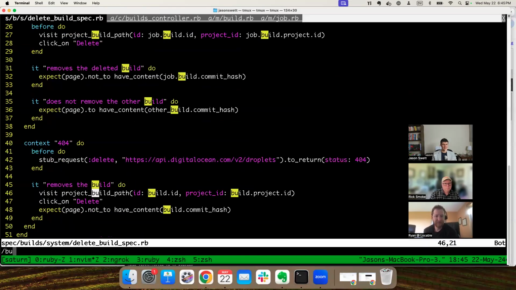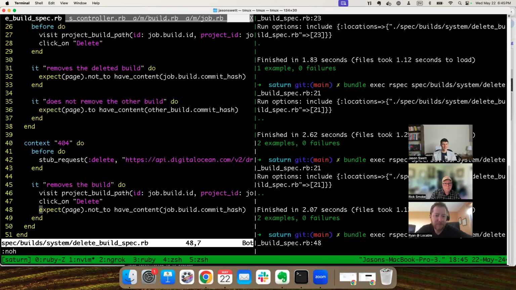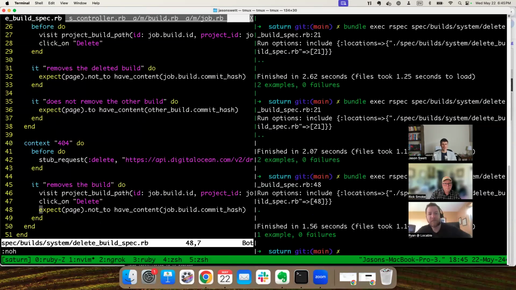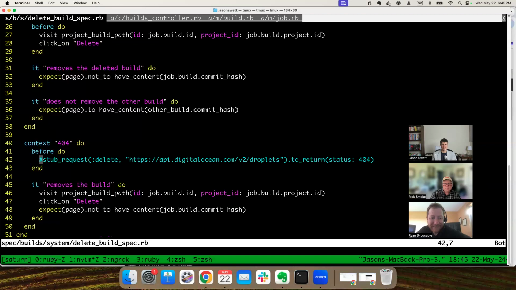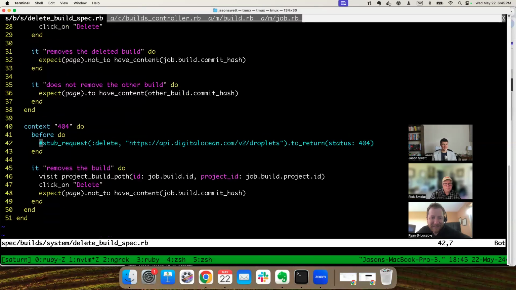Okay, so got to fix this. This will be job.build.id, same there and there. I'm guessing that will not work. You just need the job ID in the stub. At least I thought you did. It worked. What if I comment out this stub? Okay, I don't understand. Context 404. 404 of what? Oh, I see. The deletion attempt returns a 404 is what I was saying.